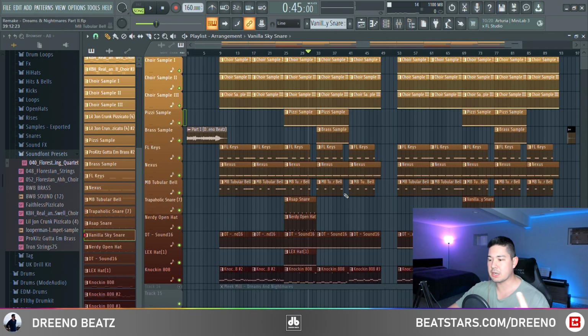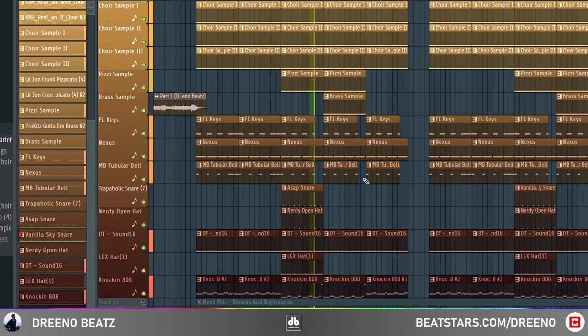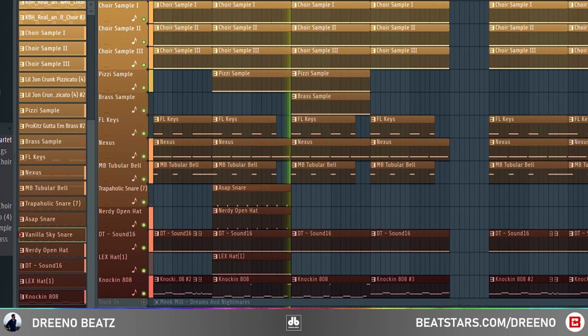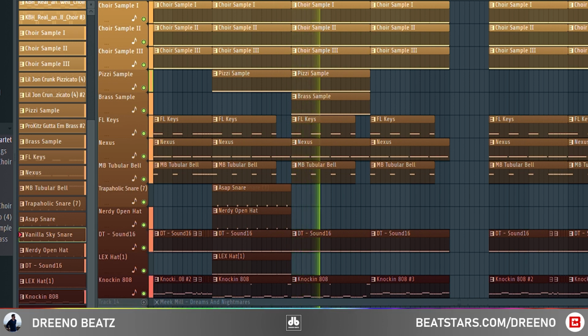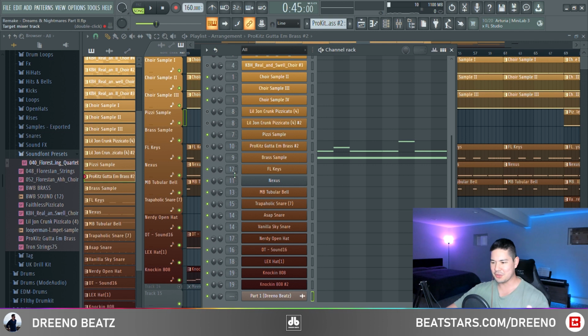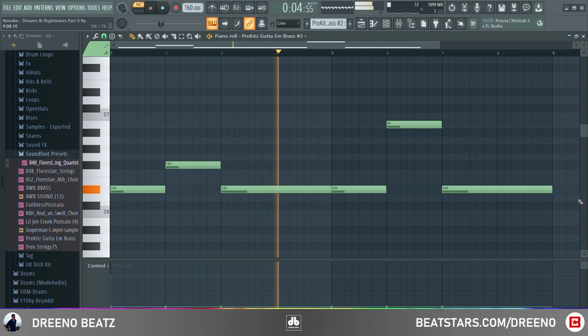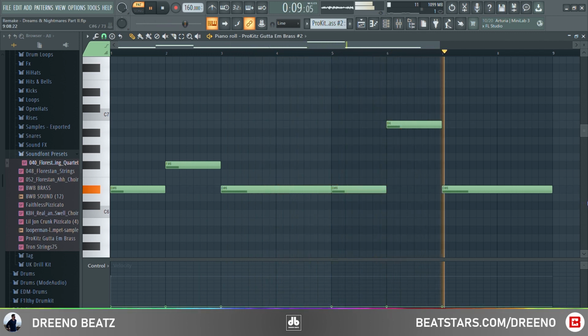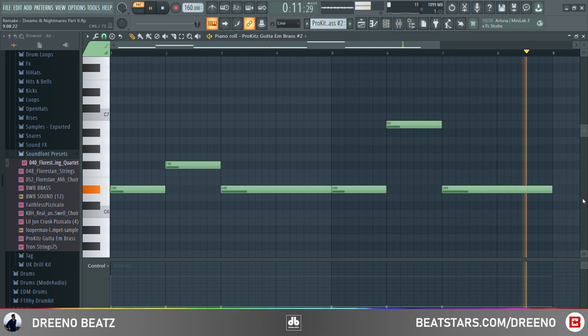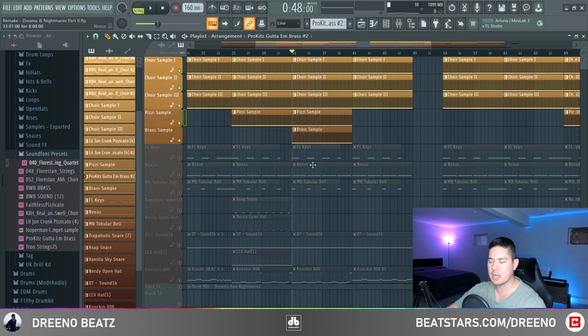All right, let's transition into the final section where we have some brass coming in. Okay, so you already know the drill. For the brass, we're using sound fonts again. This one was one of the most common sound fonts back in the day, the Pro Kits Gutter Brass. All right, together with your choir, pizzicato, and just the brass.